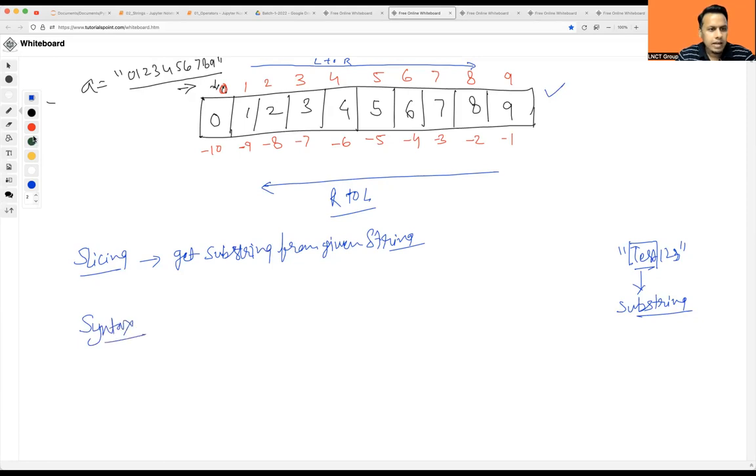So for slicing we have one bracket, opening and closing. We have the start index followed by colon. We have the end index followed by colon, and we have the step size.